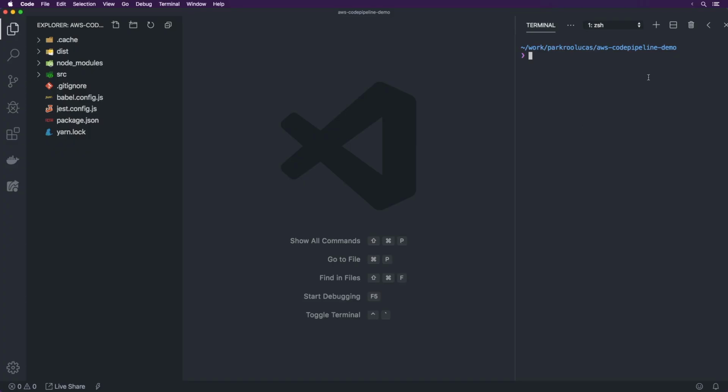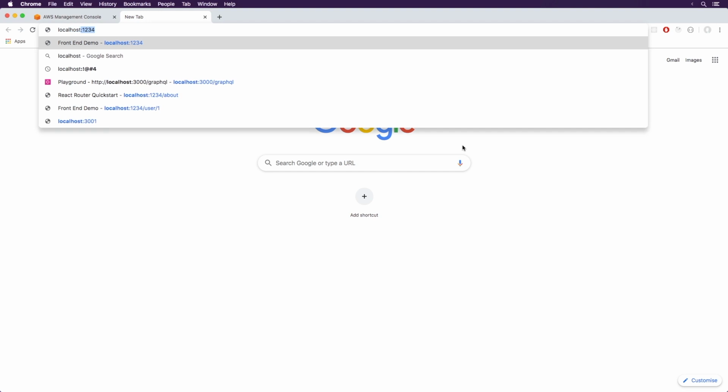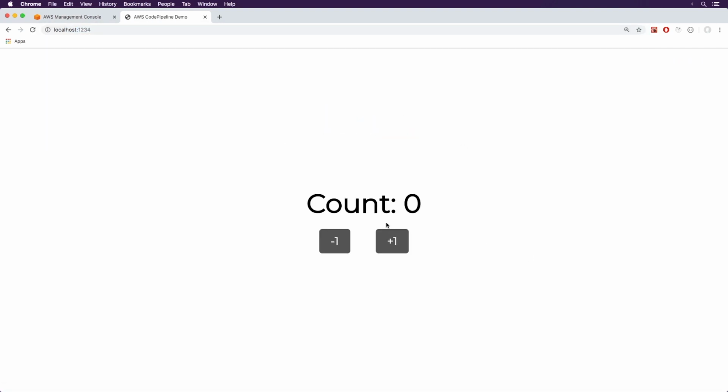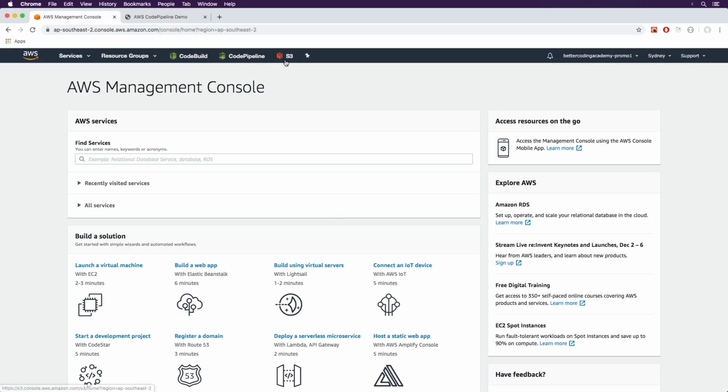So I've just got a basic React app over here, and I'm just going to run this one real quick. So just yarn watch like that, and I'm going to show you what it looks like right now. If we go to localhost 1234, you'll see that it's just a counter. It says count 0, and then we can go -1, and then we can go +1, and it'll go either way. So that's essentially the whole purpose of this thing, it's just a really simple counter, but I'm going to show you how to deploy this using AWS CodePipeline to an S3 bucket.